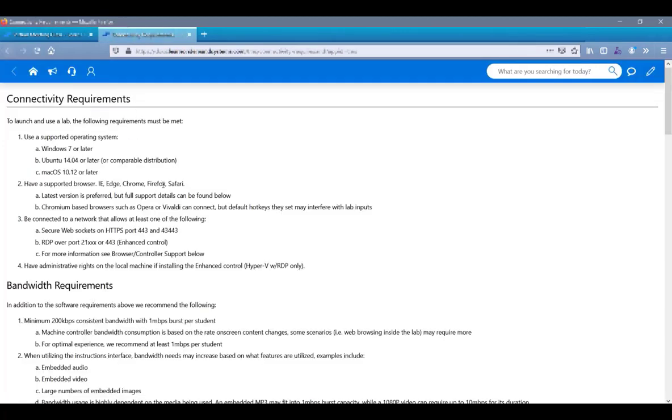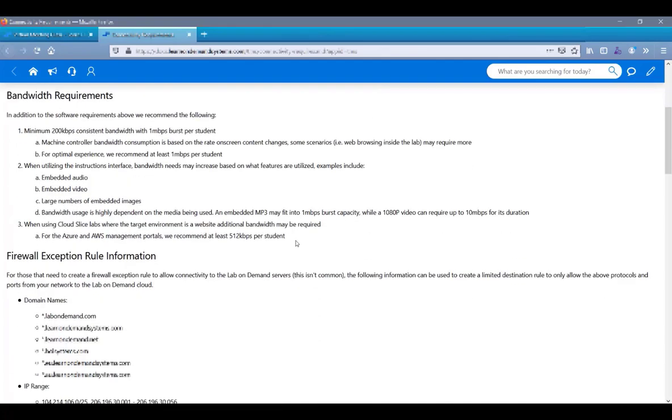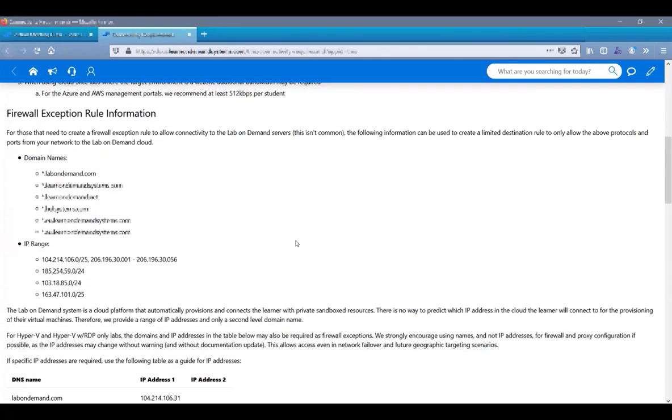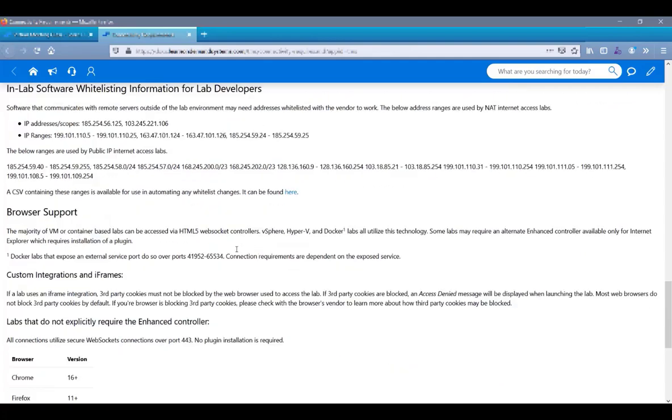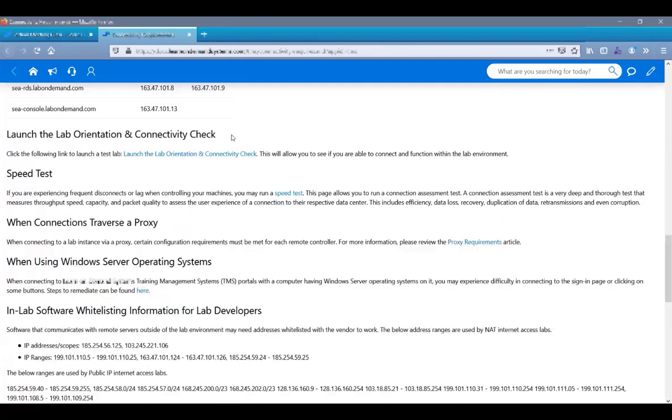We have connectivity requirements, bandwidth requirements, firewall exceptions, a lab orientation and connectivity check, and a speed test. We have links out to both of those, as well as proxy requirements and some other useful information for you.